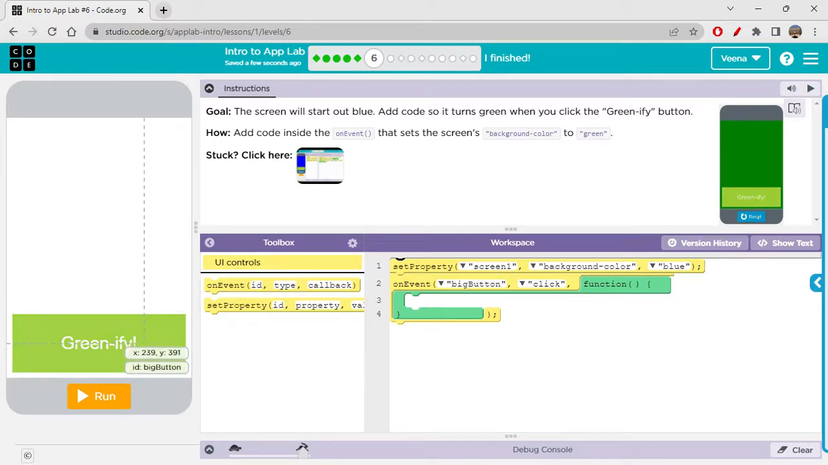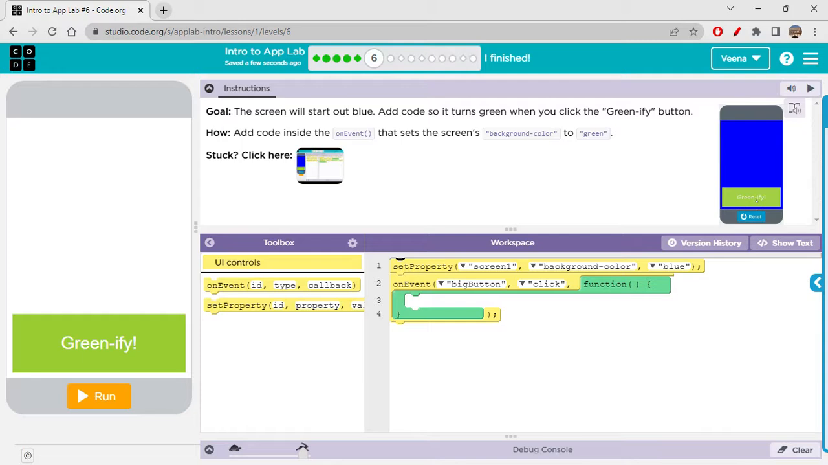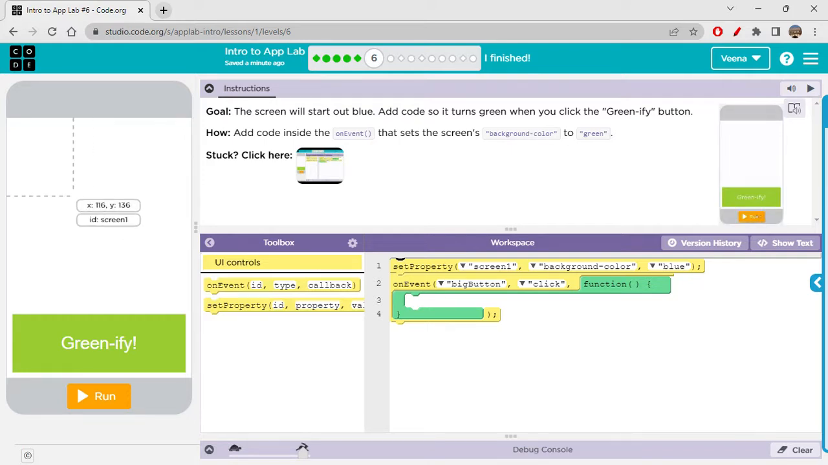That means when you click on greenify, it has to turn the background color of your screen to green. Okay, so let's see. Set property screen 1 background color blue is given because it starts off with the blue color and we have to greenify it, right? So this big button here, the ID itself is big button, right? On event, big button click. On event is nothing but when, right? So when you click on this big button, what should happen? There will be certain thing which has to happen, right? That thing you have to place inside this. So what is our task to be done? We have to change the screen background color to green, right?